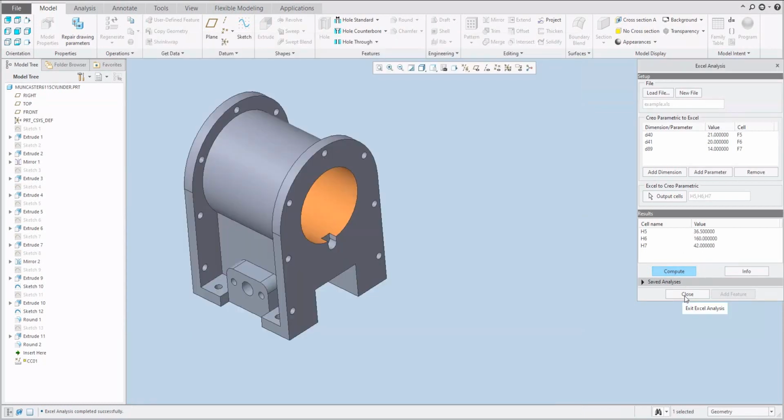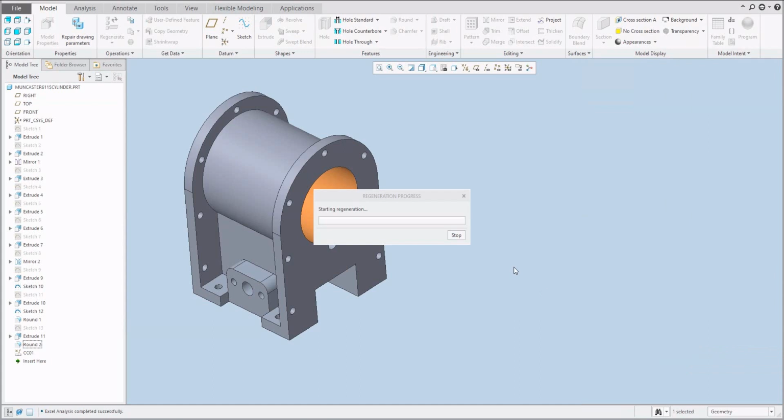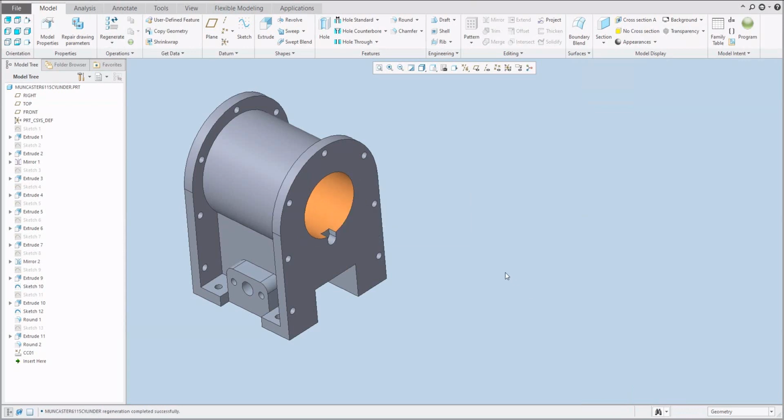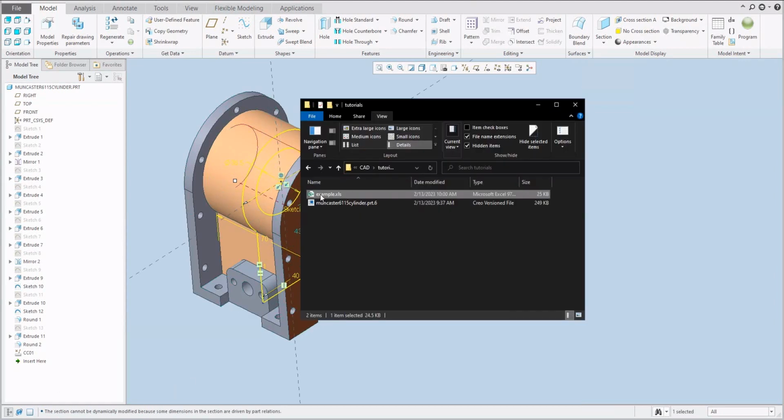And then if I close this information and confirm the analysis feature, the system will show me that it is necessary to regenerate the model. On the bottom over here, you can see that it is necessary to regenerate. So simply push the button or Control G, and our model was changed. You can see here now the new value is 36.5, the same as was defined in Excel.